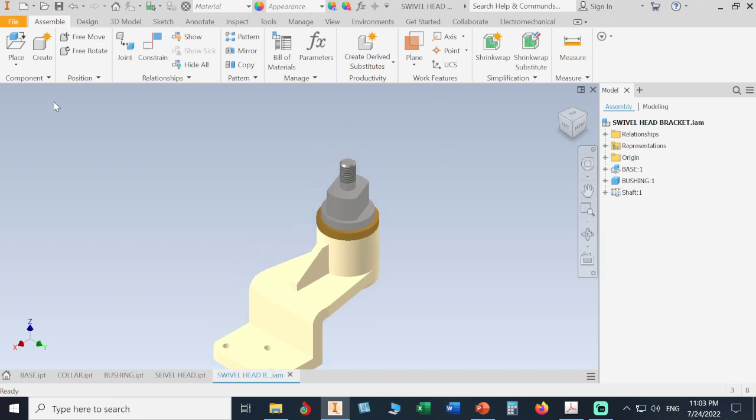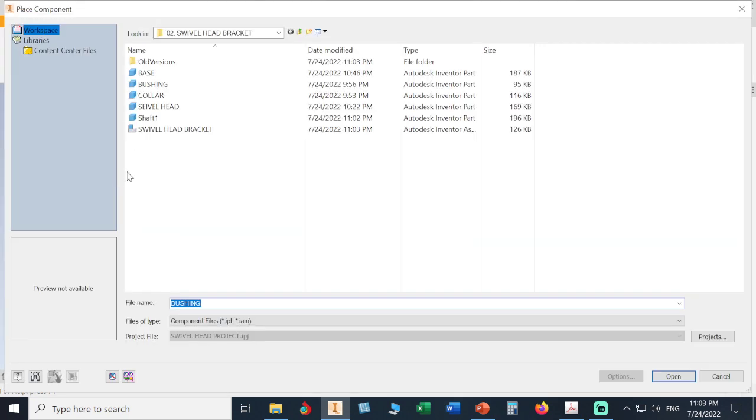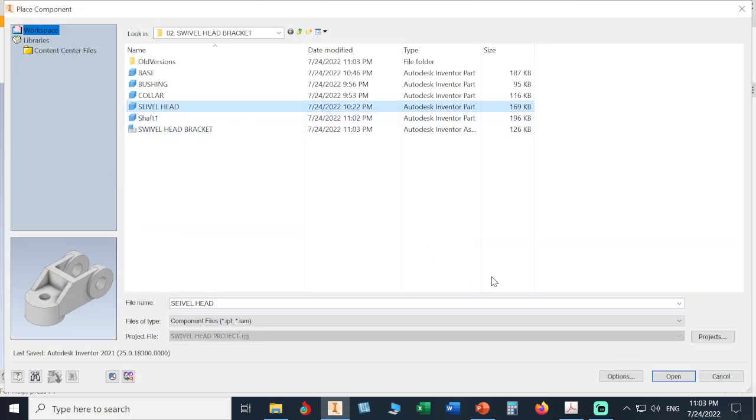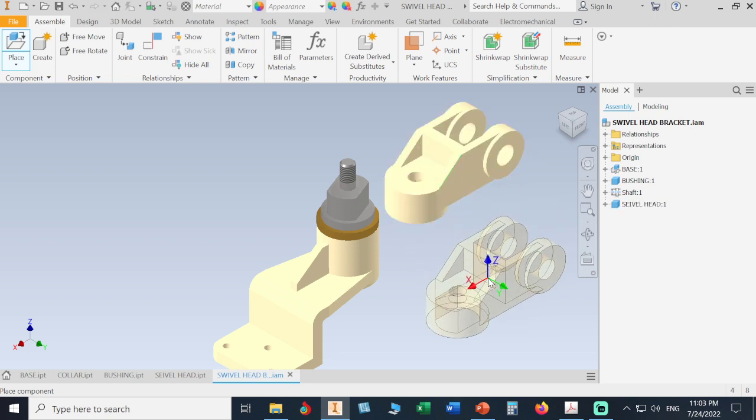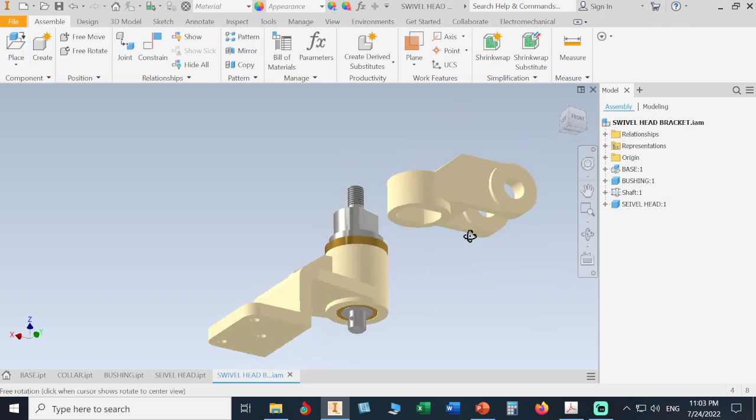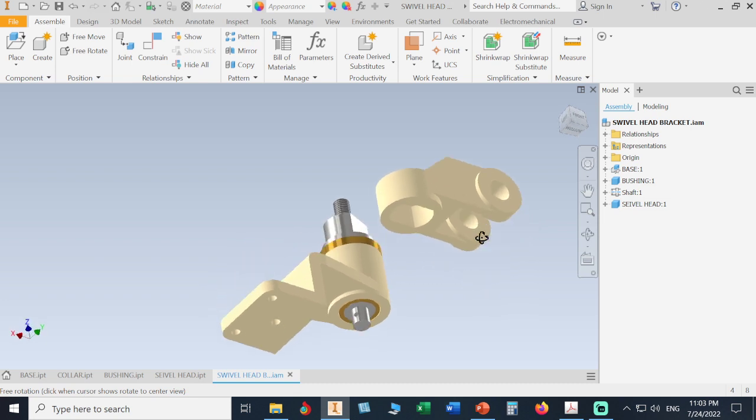Let us bring our swivel head base. Open. This is my swivel head. As we can see, it's the same shape. We cut it inside the swivel head in order to put it as press fit. Sorry, clearance, a little bit of clearance. Here, sliding fit, we have a little bit of clearance.